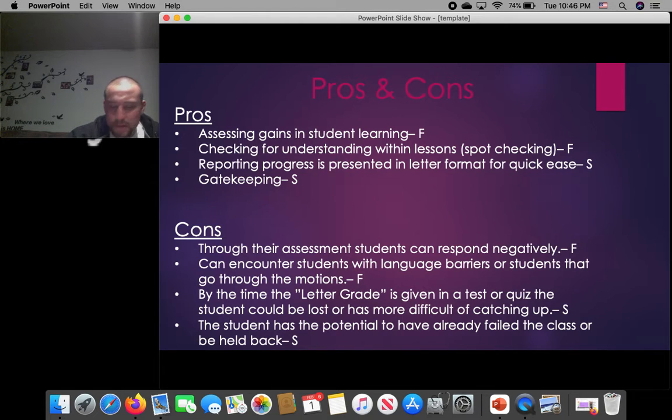The pros and cons. For this one, turn your attention to page 387, again still in our book, Introduction to Teaching. A pro, assessing gains in student learning. That is a formative example.